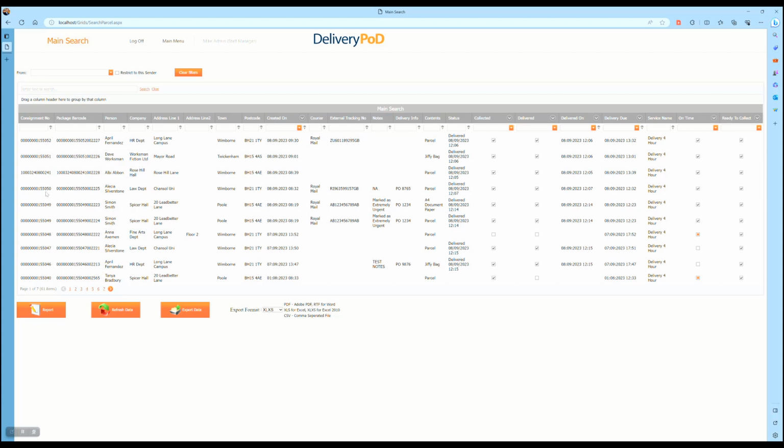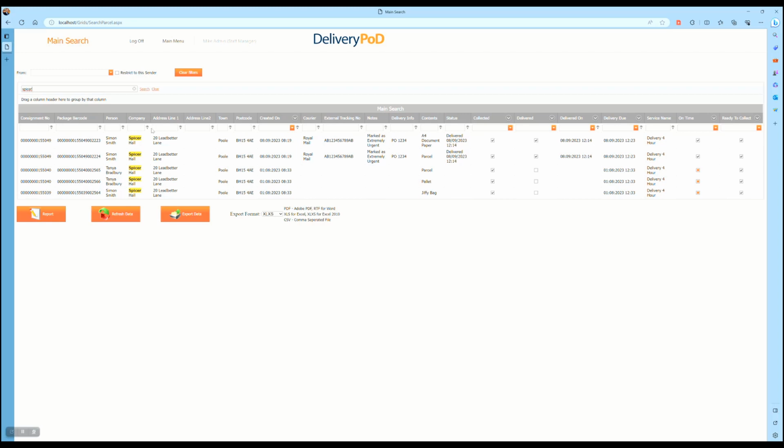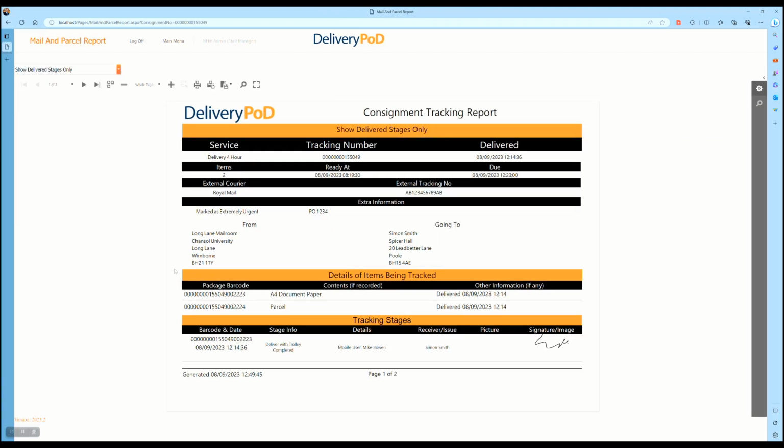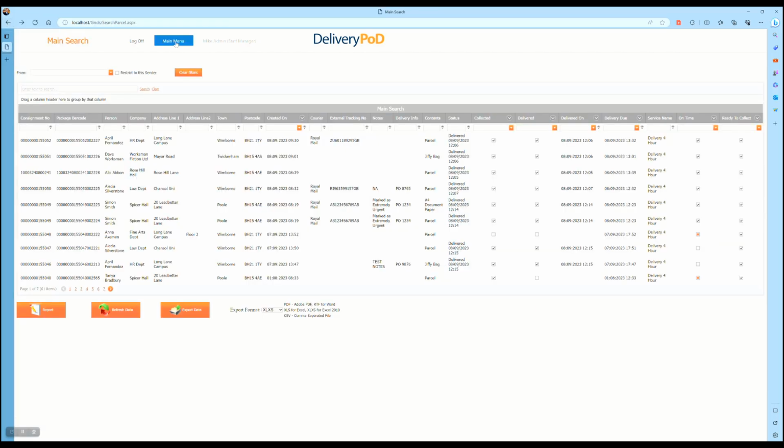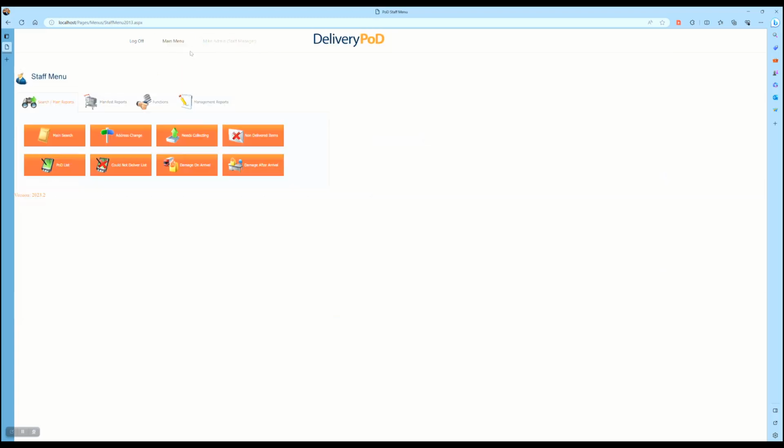Again, when you search, you can simply select someone. Let's say we're looking for Spicer Hall. So see Spicer Hall here, and we can say, okay, fantastic. Just select that and then click on report. And that's basically how the reports actually work. Then the back arrow to go back. Whenever you're lost, whatever it might be, click on main menu, you'll get back to here.